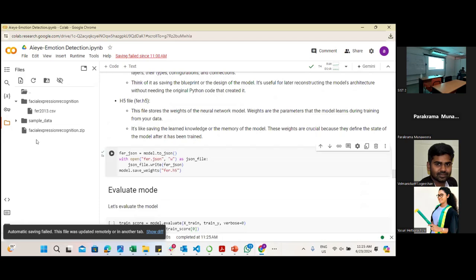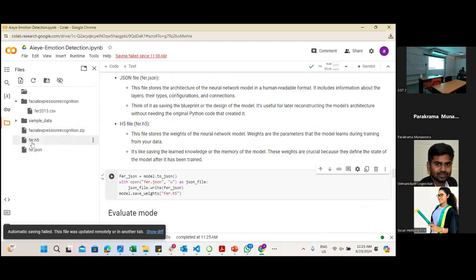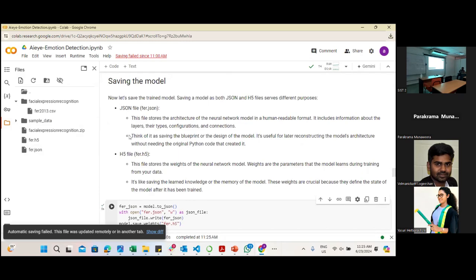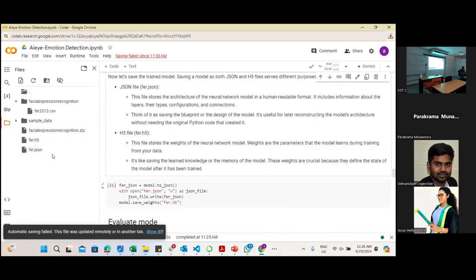So you can see 2 saved models: FER.h5 is the trained model, and a JSON file is also saved. Why, when last time we only saved one H5 model file, not the JSON file? This time we are saving the JSON file, which is the architecture of the neural network model. It's not necessarily required for us to save, but it's in human readable format. You can open it up and see. Class name sequential, all the data related to these things will be there. So it's the architecture file.